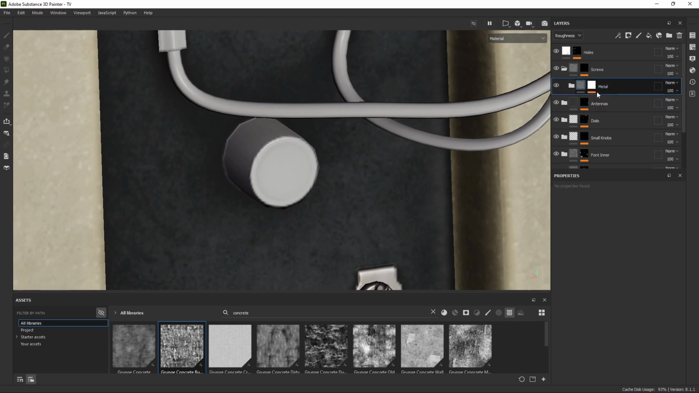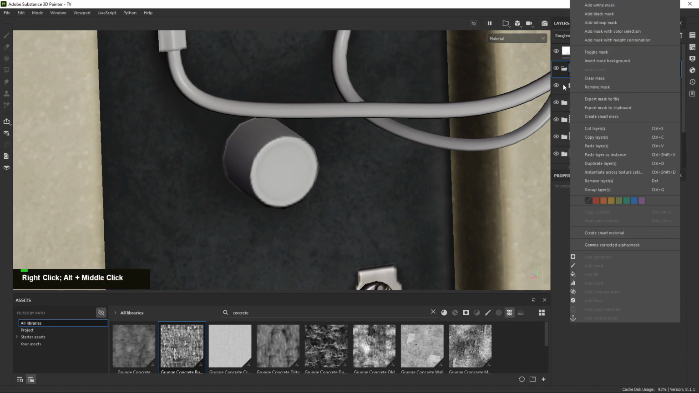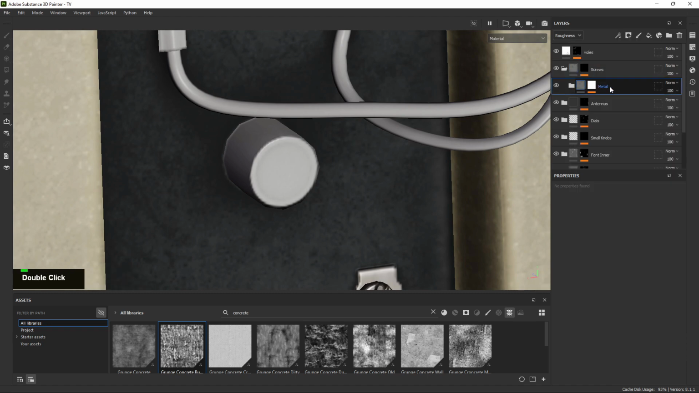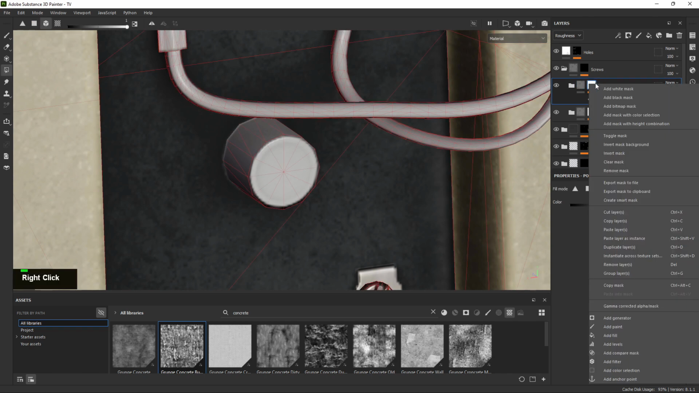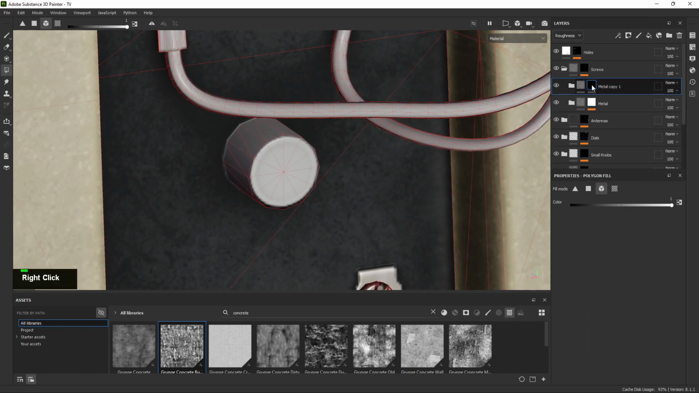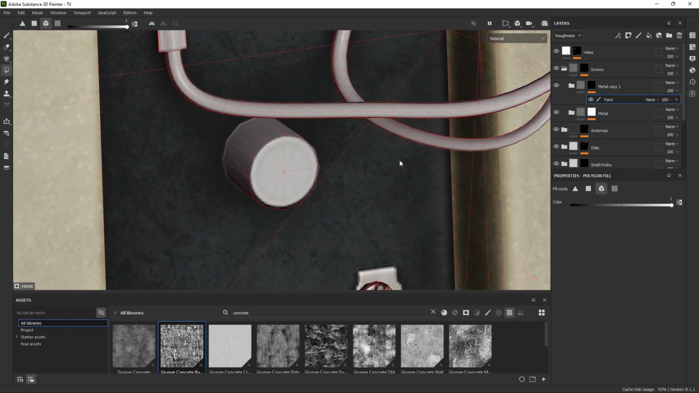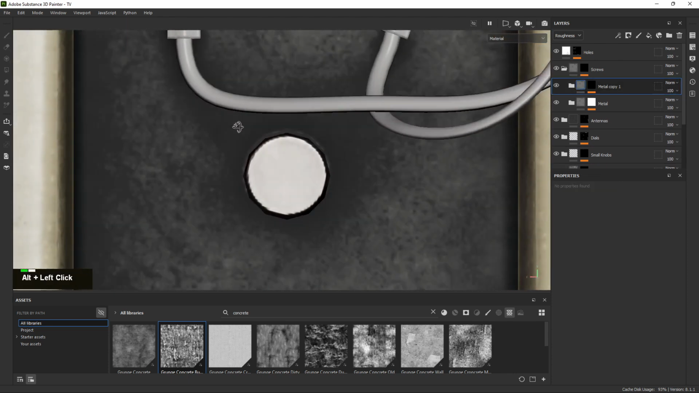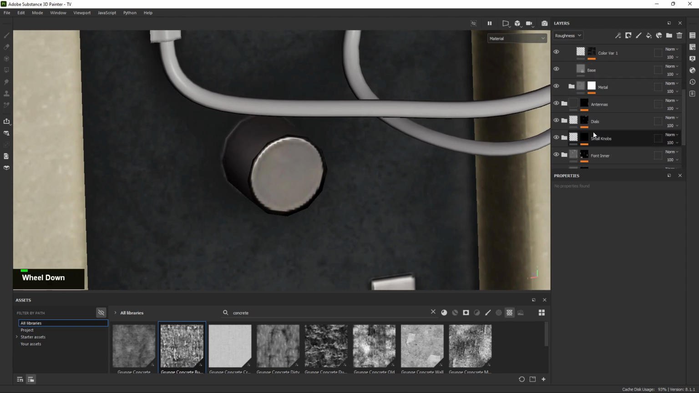First off, I'm just gonna duplicate this folder, the metal folder. Where is it? Right click, duplicate, and instead of a white mask, I'm gonna add a black mask and add a paint, and I'm just gonna select this object right here. Here we go.